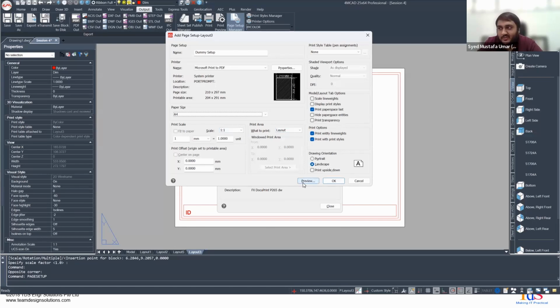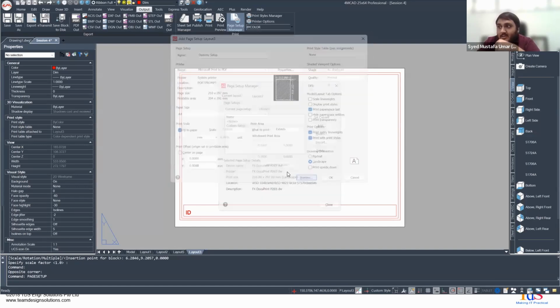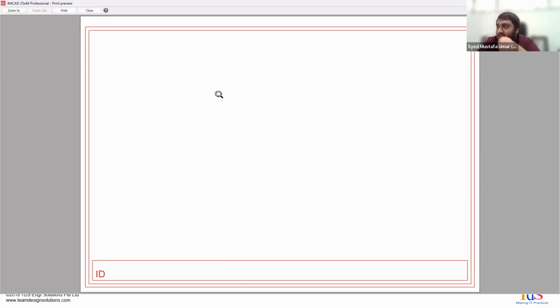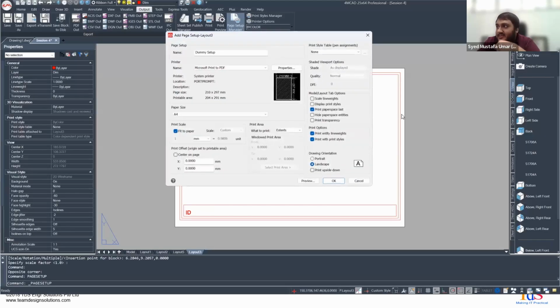There is also the option of previewing something. So maybe I want to change this. Maybe I want this to be extents. Maybe I'll say fit to paper. If I say preview, we see that it looks a bit different than what we have, and that is because it's kind of stretched out these edges a little bit to fit that space. And we see that the units over here changed a little bit as well.